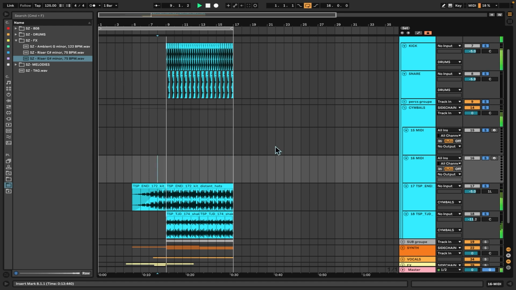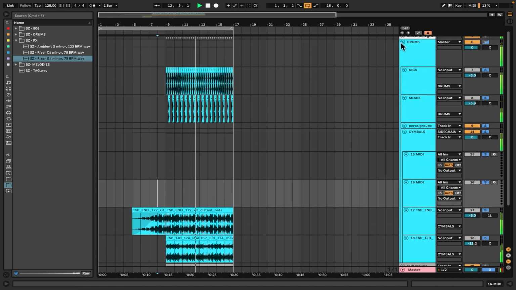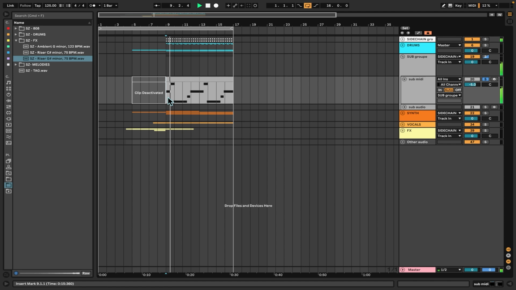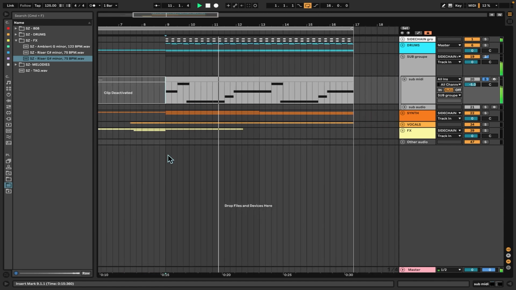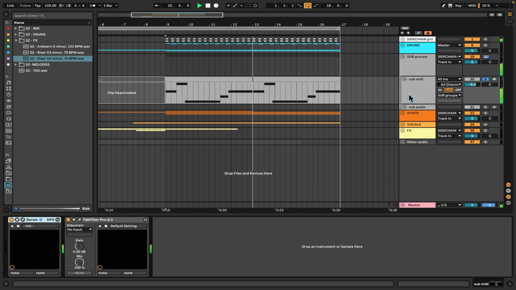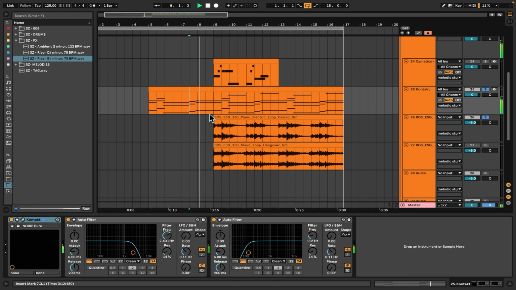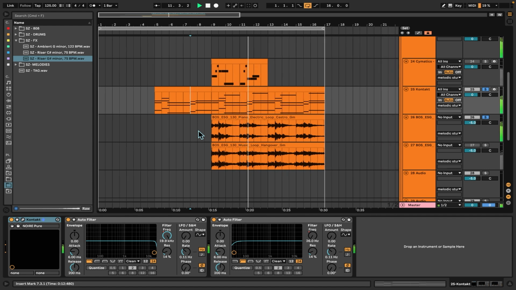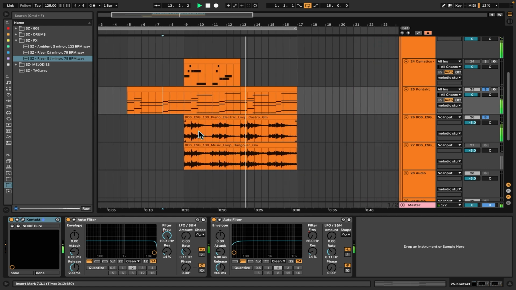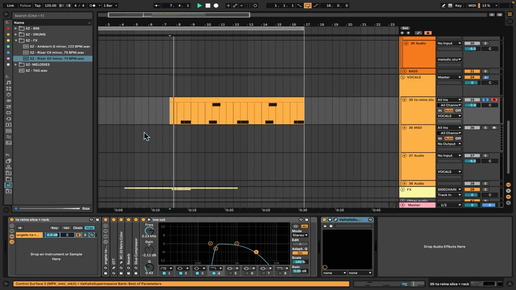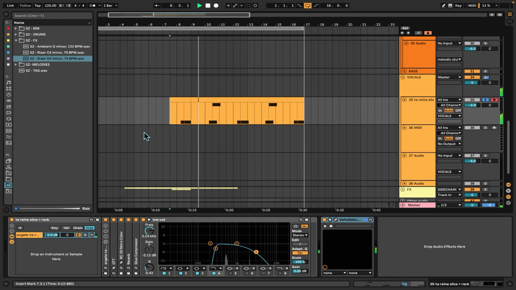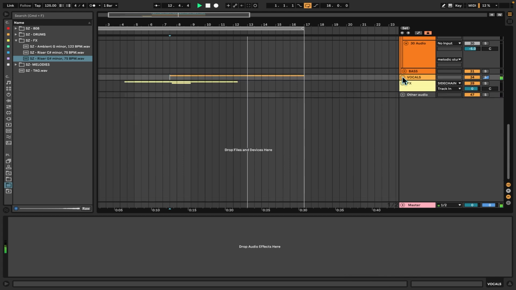The drums, the bass, the melodies, the vocal chops, and the effects.